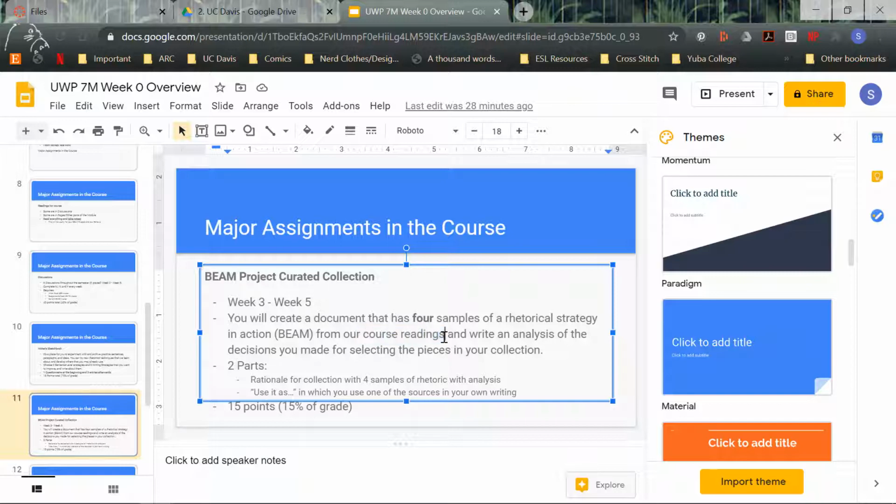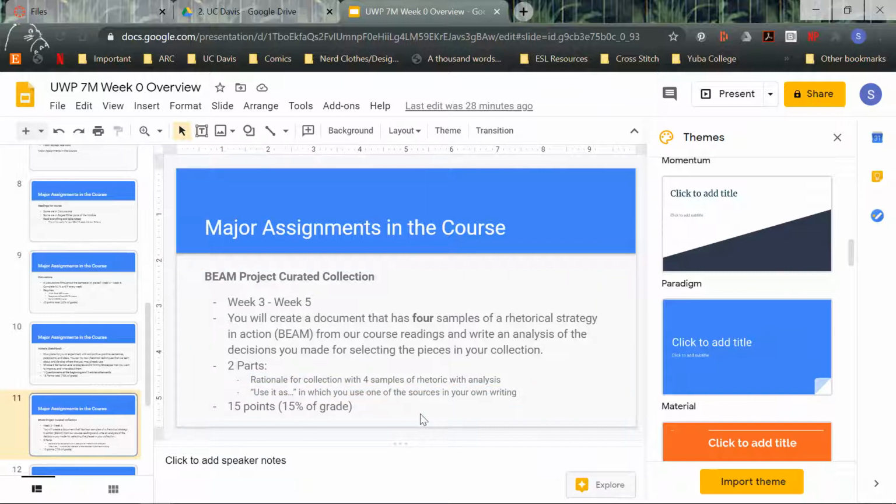So notice again, you need to take notes on those readings to complete this assignment. There's 2 parts. The first part is you're going to talk about the 4 samples and you're going to explain why you chose them. And then you're going to use one of them as an example in your own writing. Of course, I will go over this more in detail, but I just want to show you this comes up pretty fast, week 3 through week 5, and it's 15% of your grade.